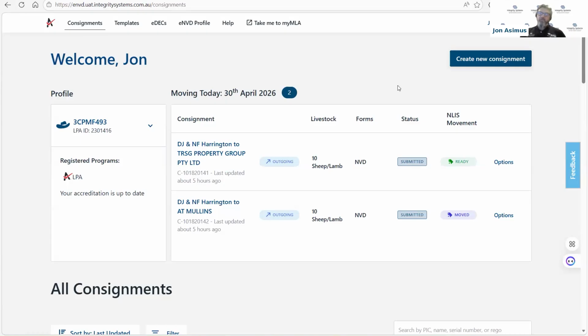And then as the second part of the demonstration, I'll do it as a receiver, so someone getting a consignment through eNVD. The major benefit of that is we can do what George just demonstrated through NLIS. We can actually facilitate that P2P movement through eNVD. So if you're just interacting with eNVD, you don't have to log out, go into another system, do the movement, and come back again. It's just a little helper to make that process a little bit seamless, as we know the industry is adjusting to the devices coming on to each of the individual animals.